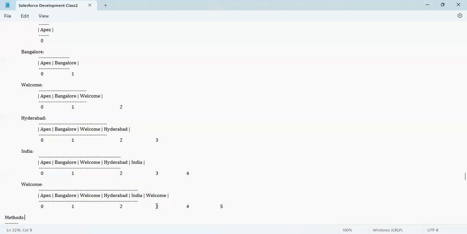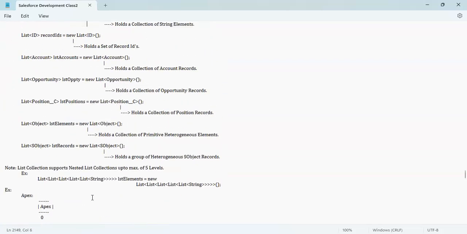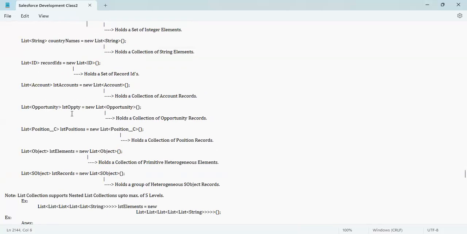Yes, it is possible. List supports duplicate elements also. So this is how the list is going to look like. Coming back to our list of accounts, yes, we can define account record types as our elements in our list.